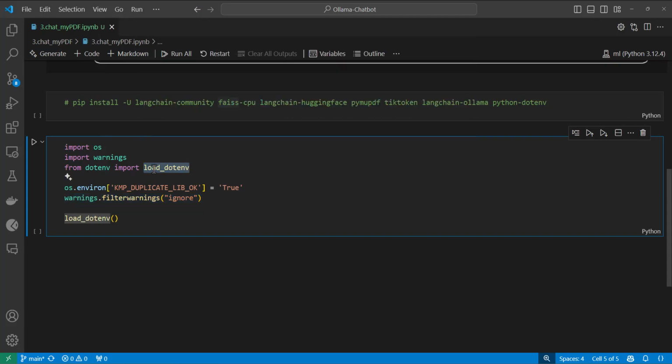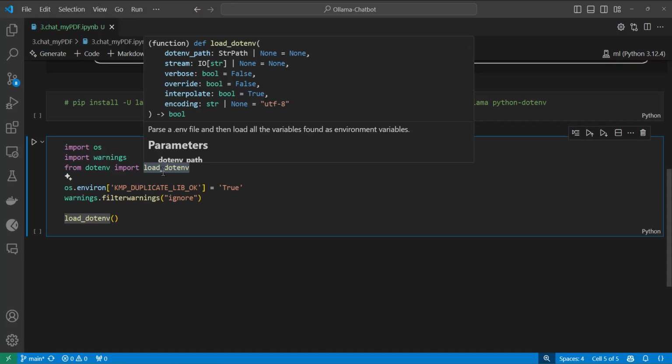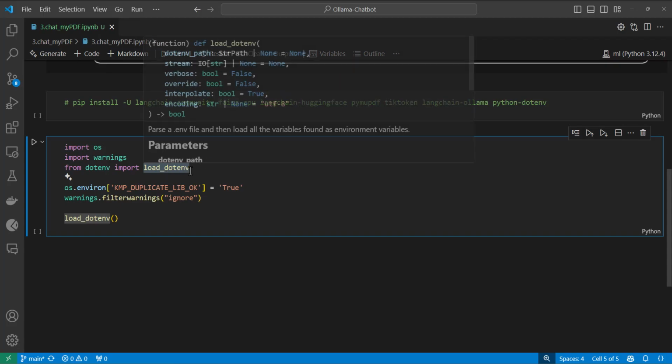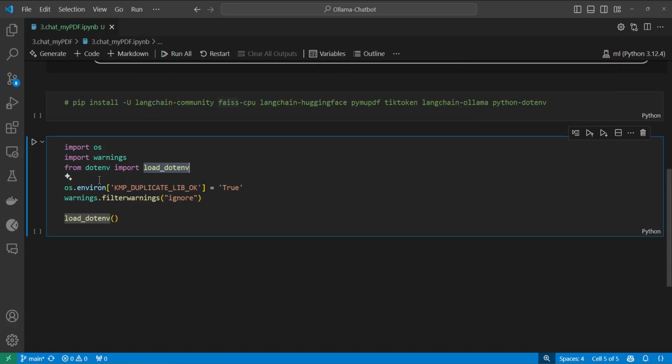So here is the load environment. This load environment is very critical here. For the load environment, you have to have some APIs. But as you know, we are using Ollama, and Ollama doesn't need any API. All right, we are not using any OpenAI API or anything else.